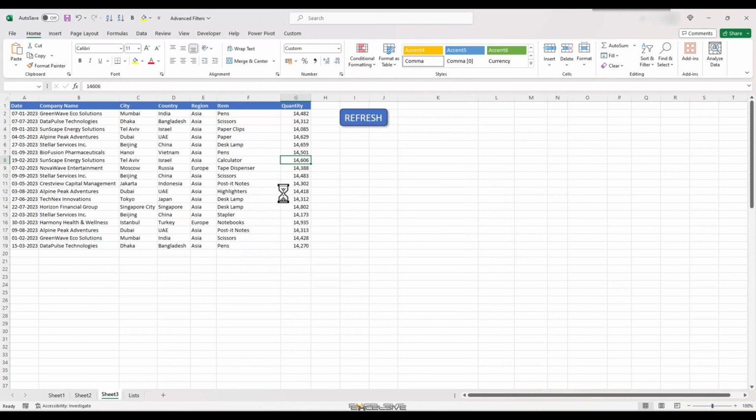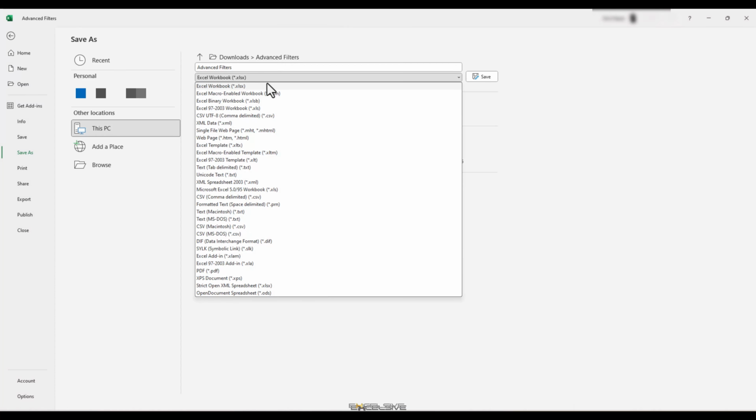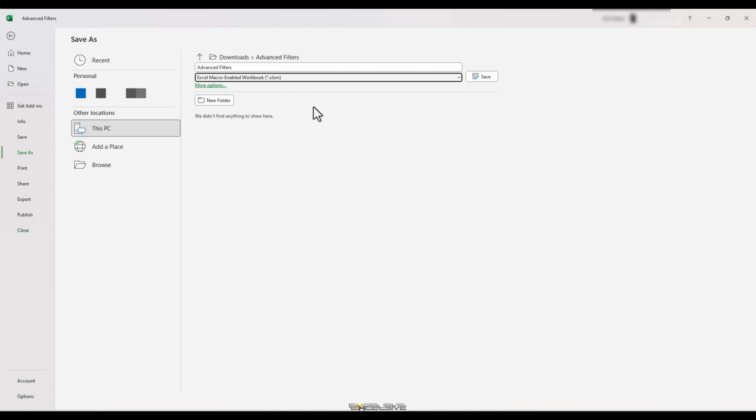Let's save everyone from such a horrid situation and go to File, Save As, and from here choose Excel Macro Enabled Workbook, .xlsm. Now we are good to go.